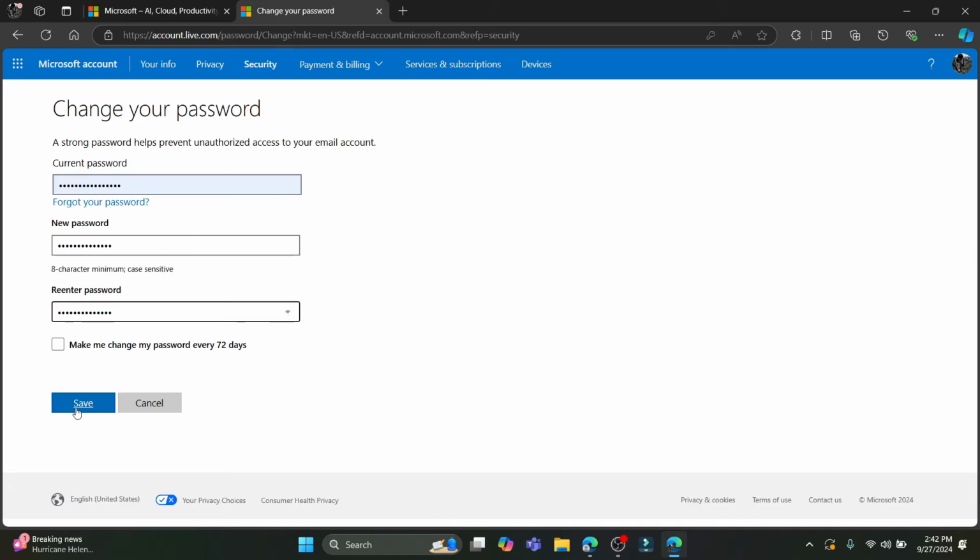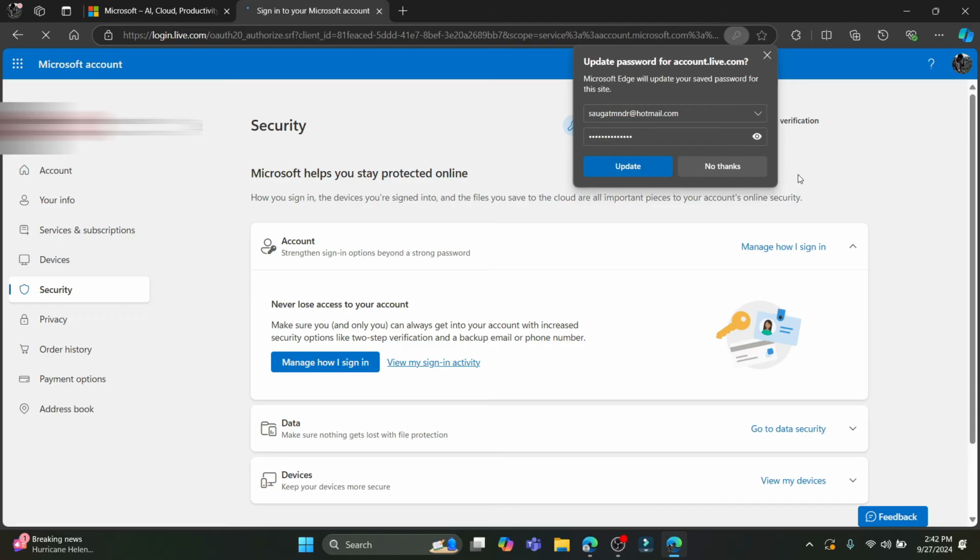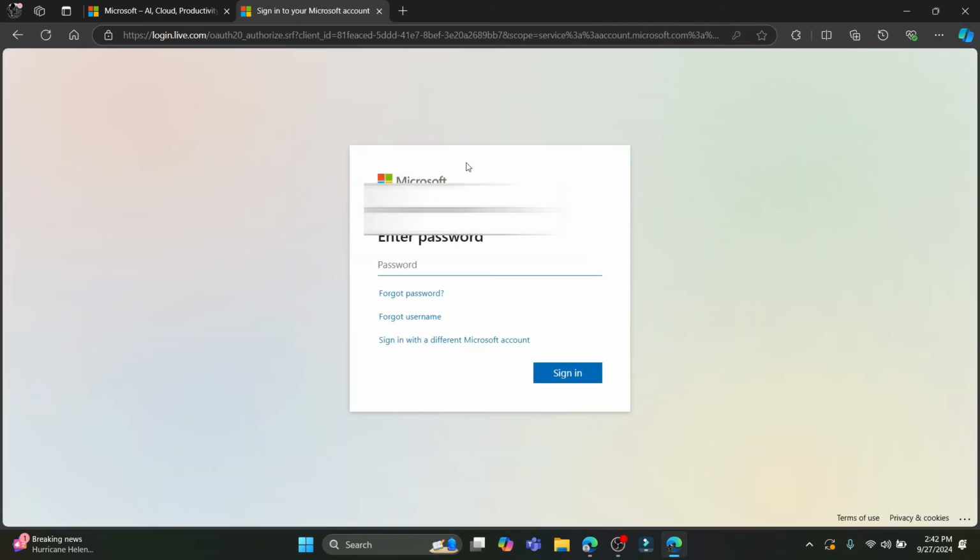After you're done, just go ahead and click Save. You must also note that this password will be changed, and you can see that you will be logged out of your account on all of the devices.